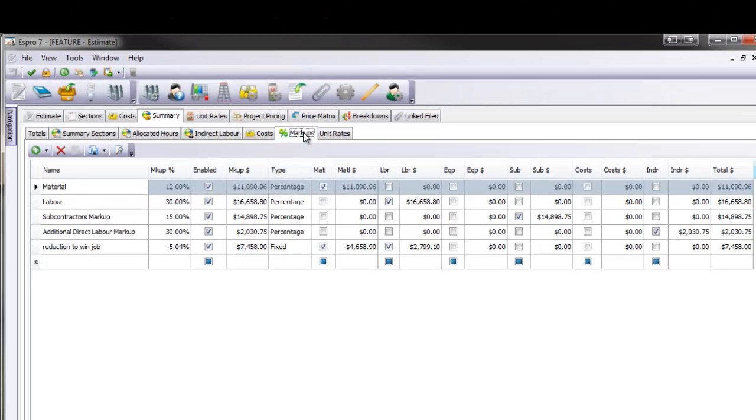But we can go to our markups section. And from our markup sections, we can have as many markups as we prefer. So in this estimate, as it's an existing estimate, you can see that we've got a 12% markup on material. We've got a 30% markup on labour. We've got a subcontractor markup. We've got an additional direct labour markup. But we've only decided to put that on our indirect labour.